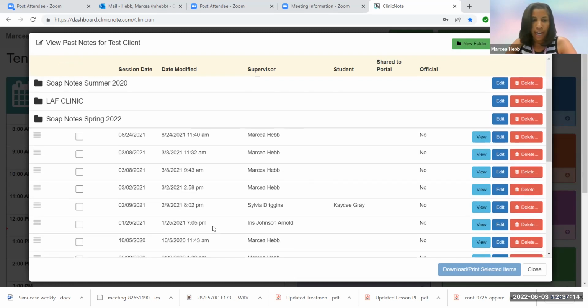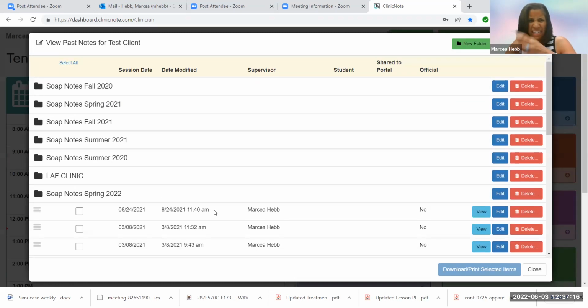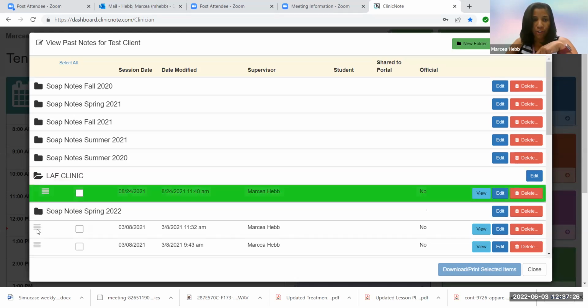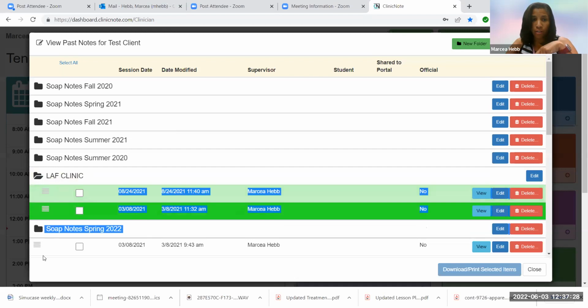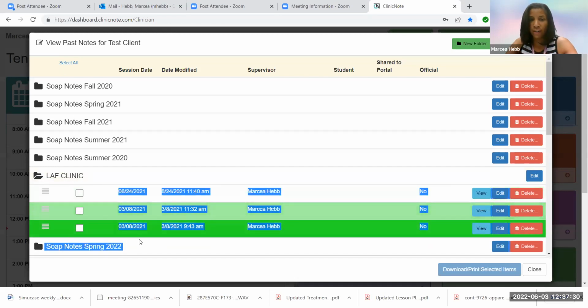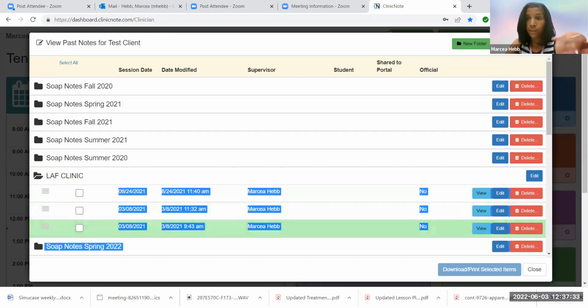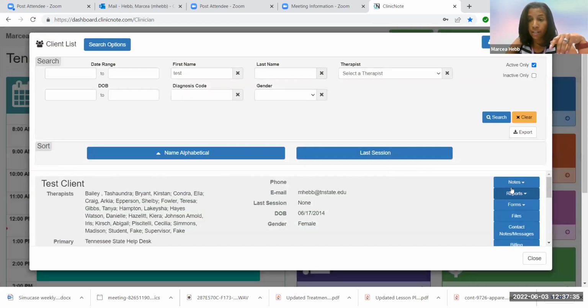When they are creating their baseline SOAP notes and things like that, and I can show you that in just a second, it's going to appear under here, and you can drag it into your Laugh Clinic folder. All their information is underneath that Laugh Clinic folder, okay? So let me get out of here. Again, that's under notes, and typically that's where your baseline SOAP note falls. I'll show you what that looks like.